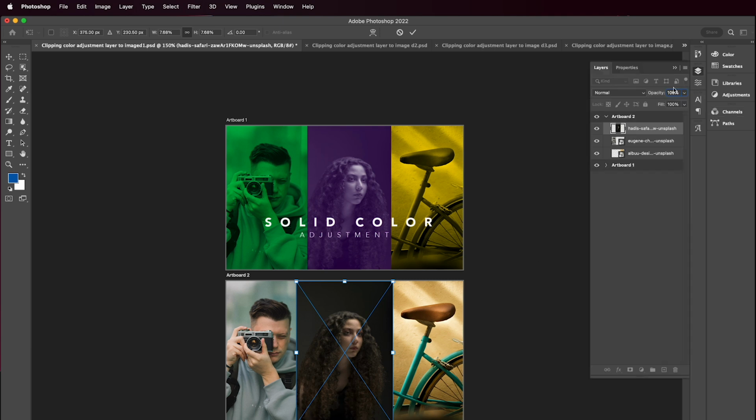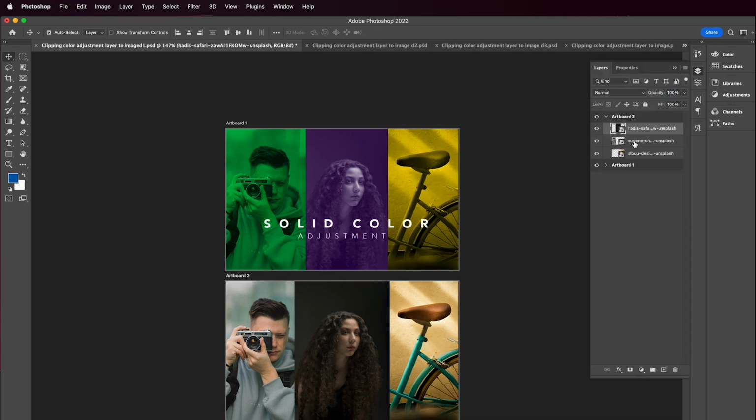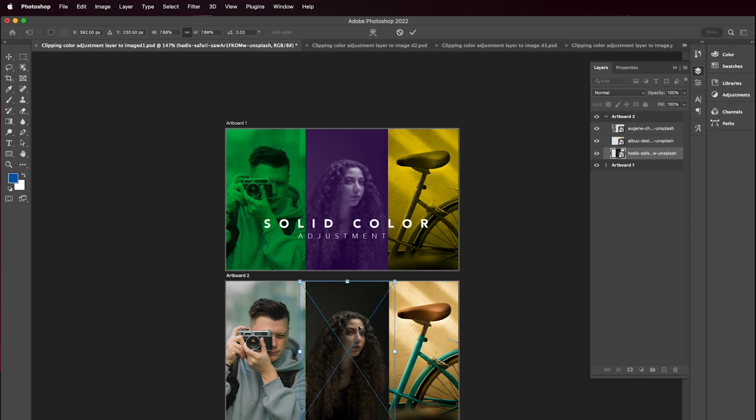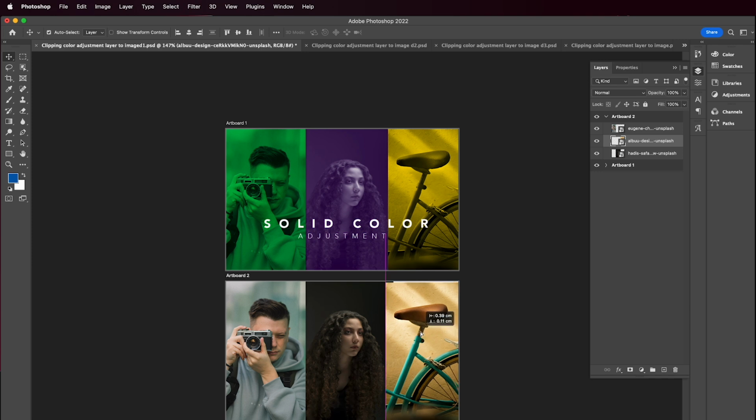I'll go to layer, and here we can see all the layers, three layers. I'll place this image layer at the back and just place it around here. Okay, Command or Control T, and just scale it up a little bit and place it in the center. So here we go, we have placed all the images in their respective places. Now let's apply solid color.